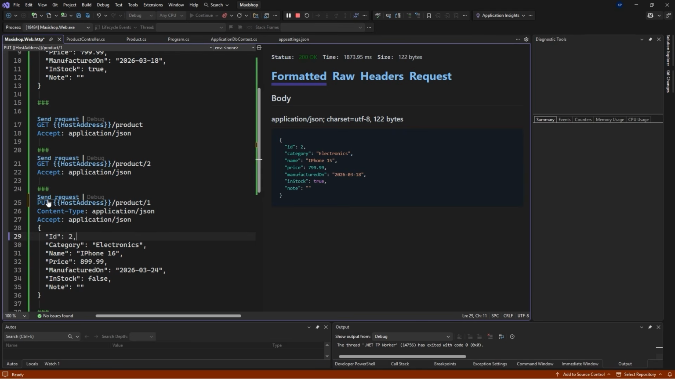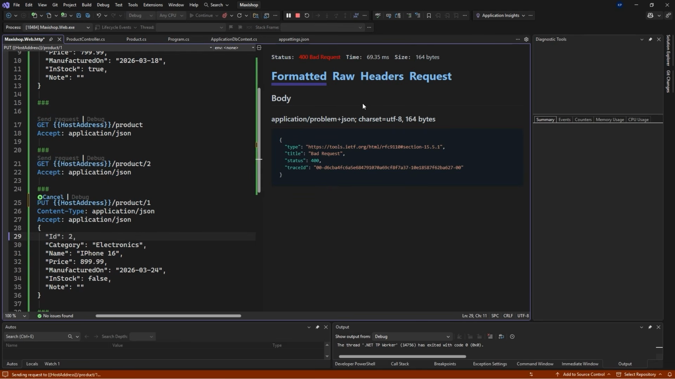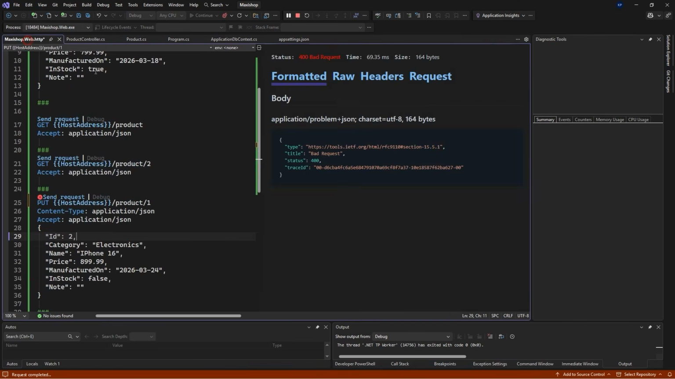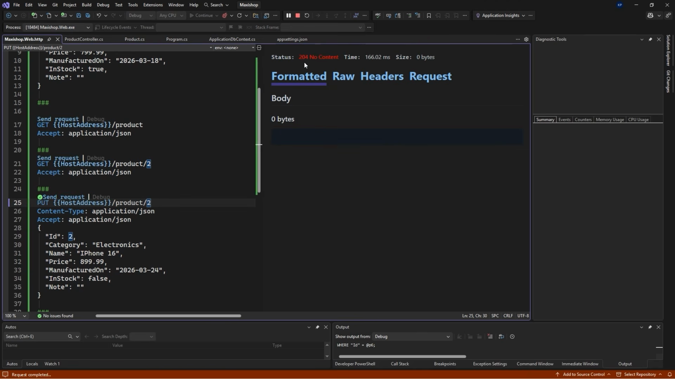If I send this request it will reject and send us a bad request, because we configured our code. If the ID is not matched, it's going to return a bad request. That's why we got a bad request. Now I'm going to give the ID as 2 itself. Let me do the update and send a request. Here you can see I get the 204. That means the record has been updated in the database as well.